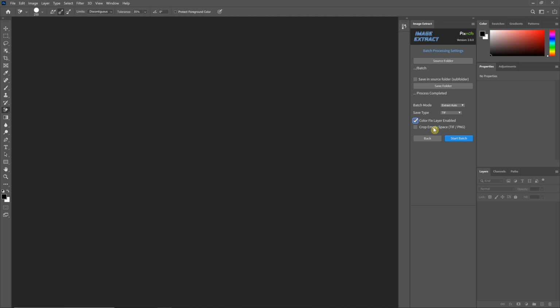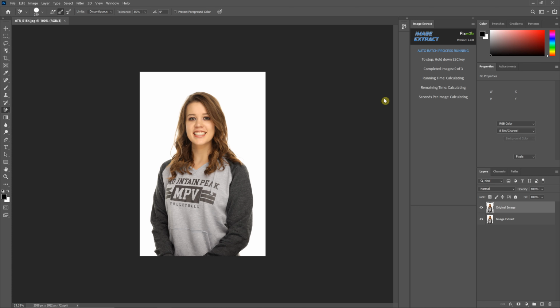The cropped empty space option will crop off the pixels around the edge, the unused space, if it's saving as TIFF or PNG. If it's saving as PSD with all layers, this will not crop those. And that's because the PSD files are meant for editing and there might have been something that needs repaired and you don't want to crop that off. Anyway, I'm just going to hit start here. There's only 3 images, so this should be pretty quick.